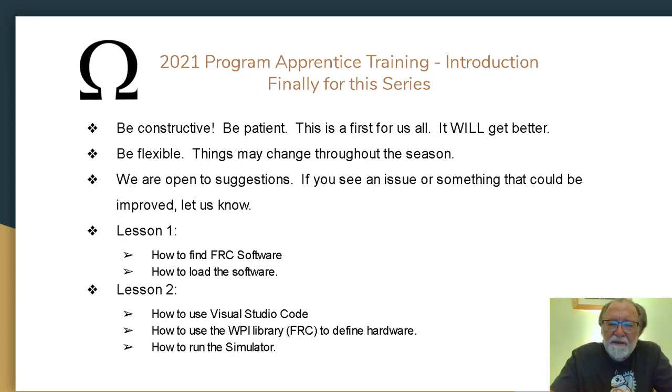Finally, be constructive. Be patient. This is all first for us. It will get better. Be flexible. Things may change throughout the season. We are open to suggestions. If you see an issue, don't panic. Just say something to us. We'll find a way to improve it. If we have to, we'll rework it. As a matter of fact, I'd like to see us improve the whole series so that next year's programmers have something to start with.